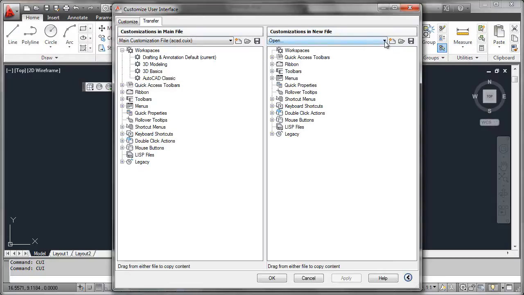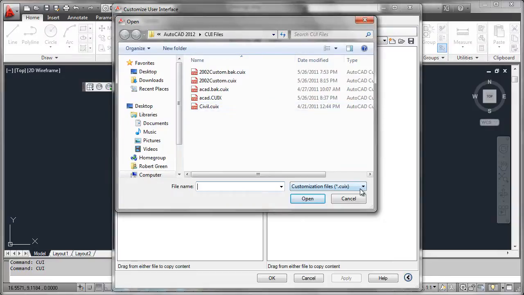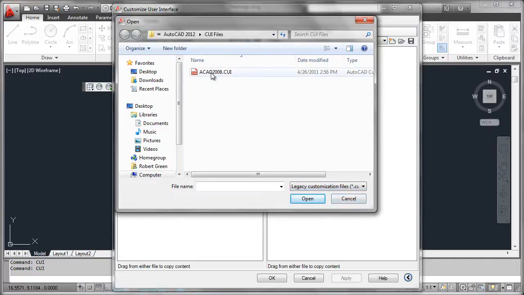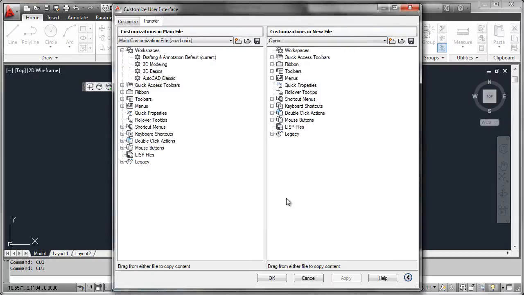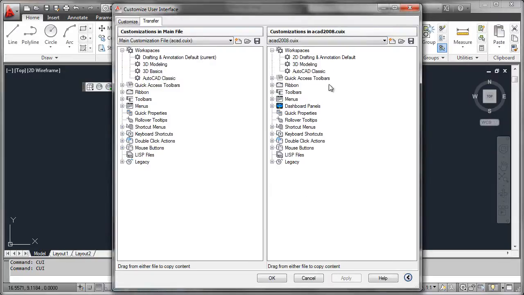So what we need to do here is execute an open. This will bring us up a dialog box. I'll select my drop down here to legacy CUI format. And here's my 2008 CUI file, which I will now open. A little bit of processing will occur, and you'll see it open over here in the donor panel.